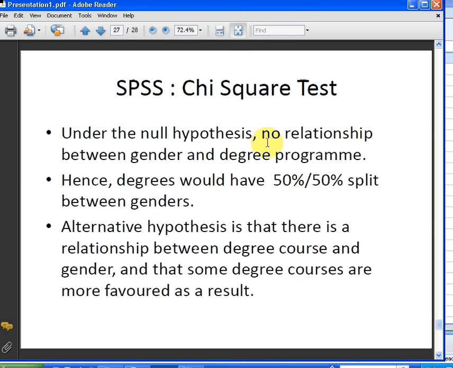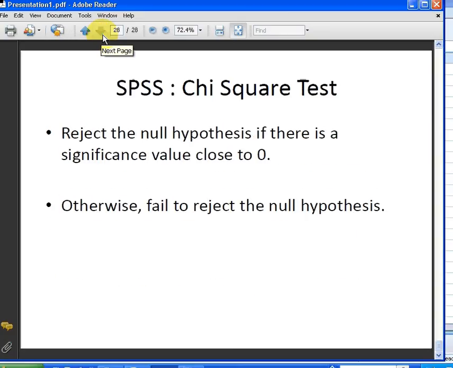Under the null hypothesis, there's no relationship between gender and degree program, so a boy and a girl are equally likely to go into each degree program. They should have a 50-50 split each. The alternative hypothesis is that boys might favor one type of course, and girls might favor another, and that some degree courses are more favored by one particular gender, and some courses might get dominated by one gender as a result. So we reject this null hypothesis if there's a significance value close to zero, otherwise we fail to reject the null hypothesis. Now let's perform this test.